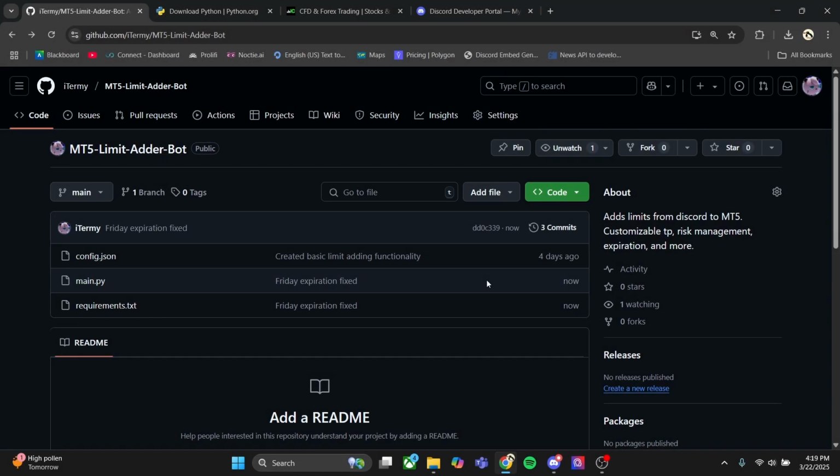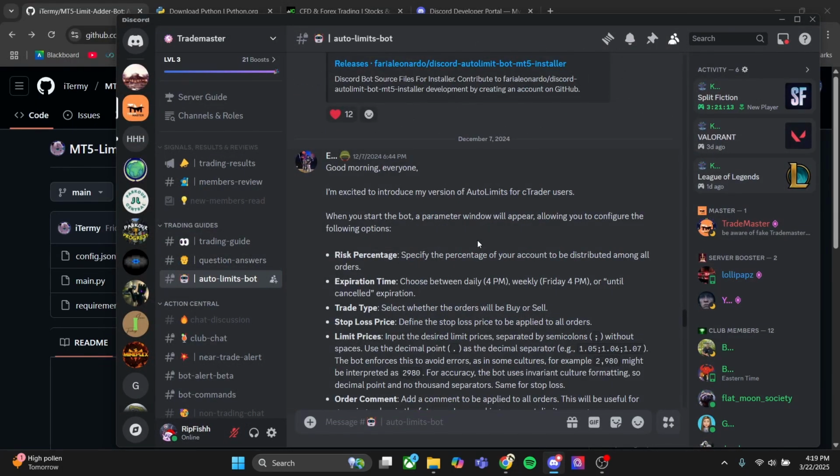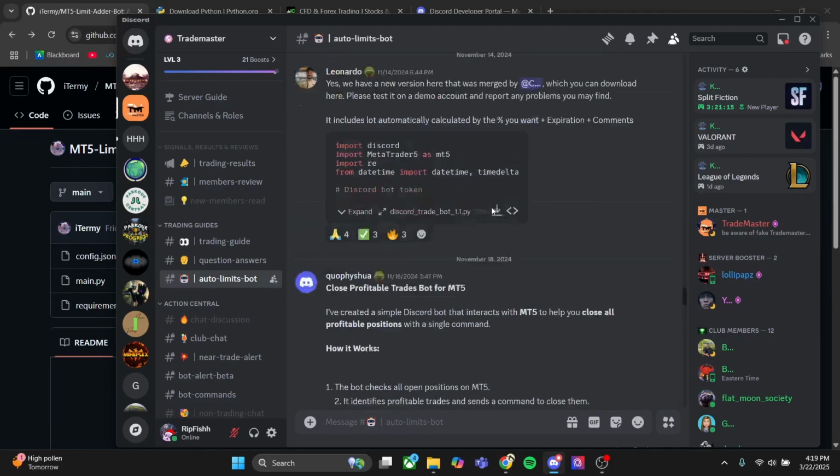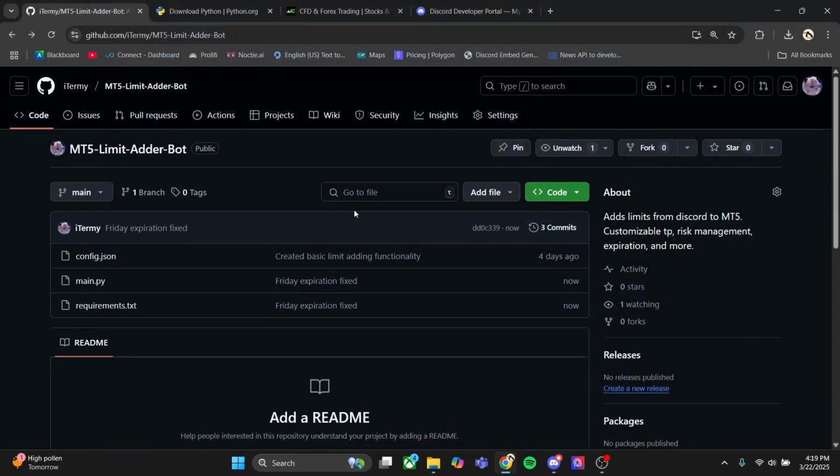Today I'm showing you the new MetaTrader 5 limit adder bot. Now, I created this because I've noticed that a lot of the older ones are separated. You gotta use ChatGPT and everything's just disorganized in general. So I thought I'd create a bot that has all those features combined into one bot, and this one will be easier to use, easier to implement, and will be updated regularly.